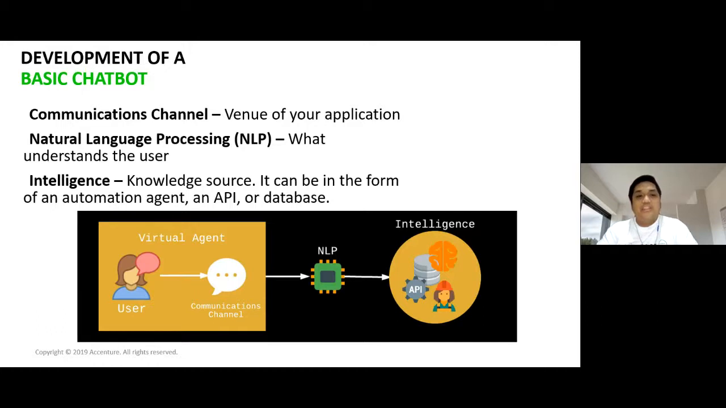The second, and I think the most important one, is the natural language processing model, or the NLP model. This is what understands the user. These NLP models have the capability to analyze and perform classifications on our text, using our natural words. That's why our bots can understand human languages.